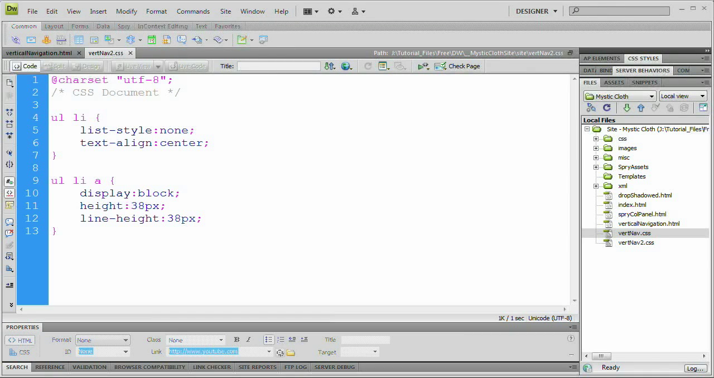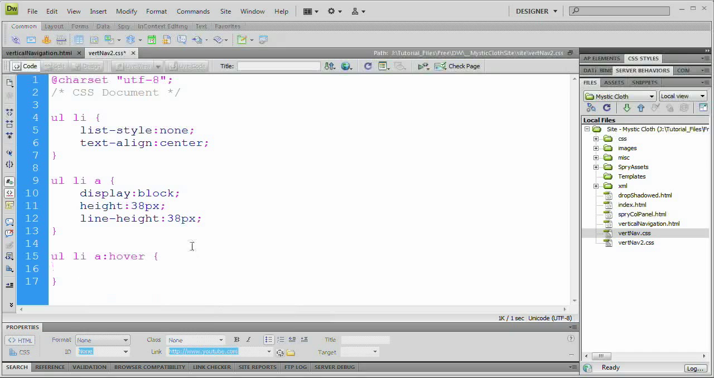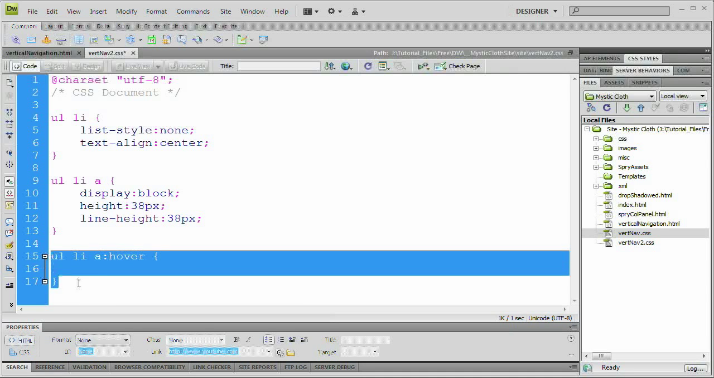So next comes the fun part. We're actually going to create the first rollover, or the first set of rollovers. This being the rollover when the person actually goes ahead and, you know, hovers their mouse over your buttons. So we're going to hit enter return a couple times, and we're going to say UL LI A colon hover. Now that colon hover is what's known as a pseudo class selector, and it's basically saying, look, when somebody hovers on an anchor tag, do something. So we're going to create our open curly bracket, enter return a couple times, close curly bracket, up arrow key, tab. We're now within this new rule we created.